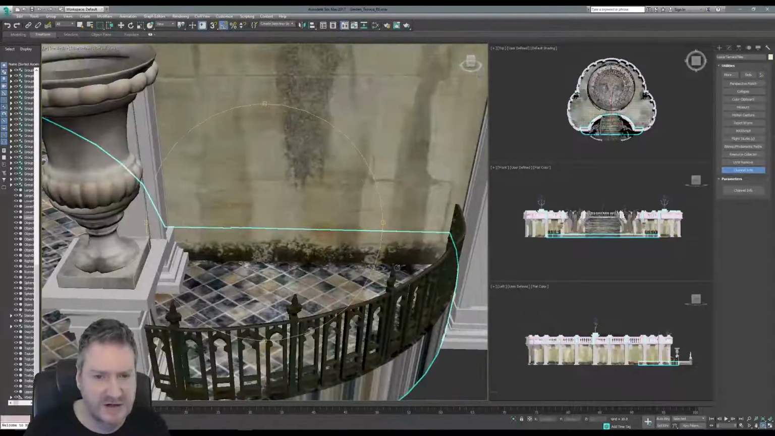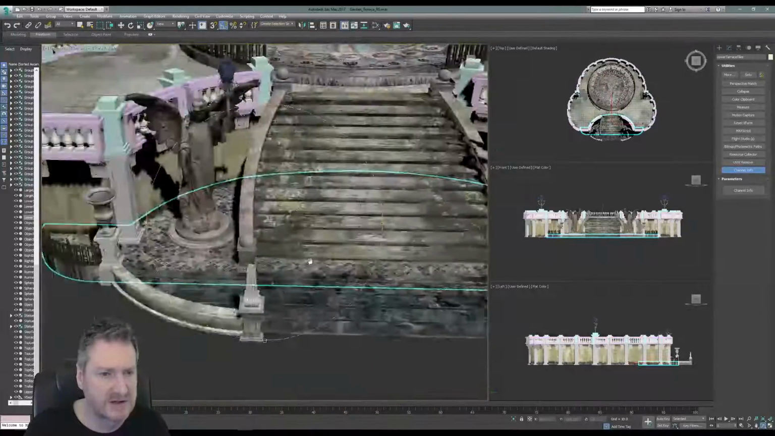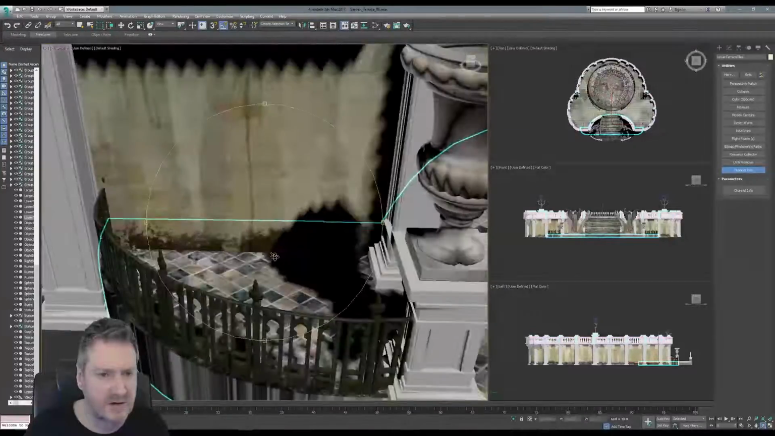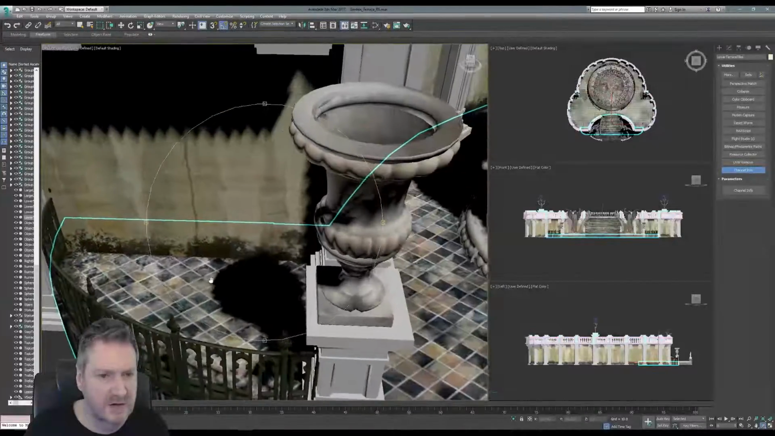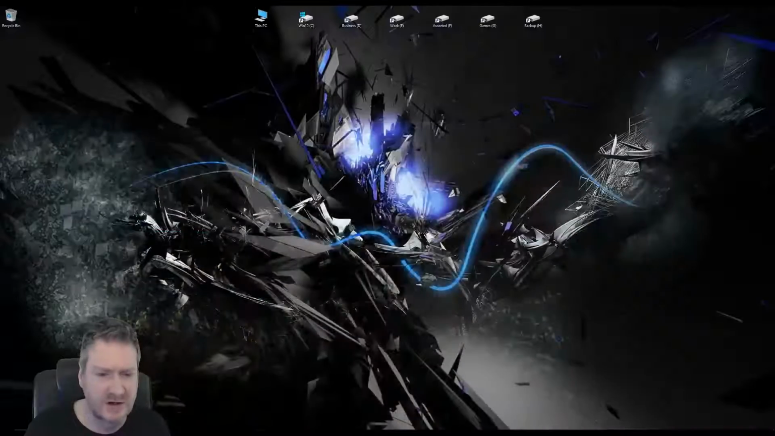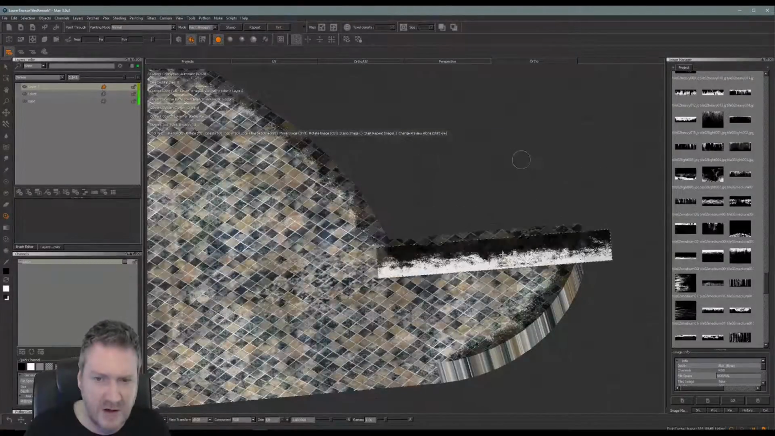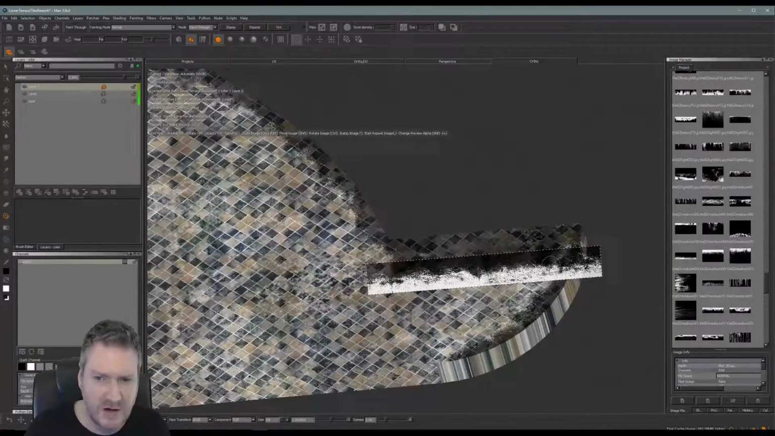And now we have our dirt texture showing up just along the outside edge. We didn't want to come in too far. Just check the other side. It looks like we could probably do with coming in just a touch more. So again, we'll just jump back into Mari. I'm just going to pull that up just a smidgen.